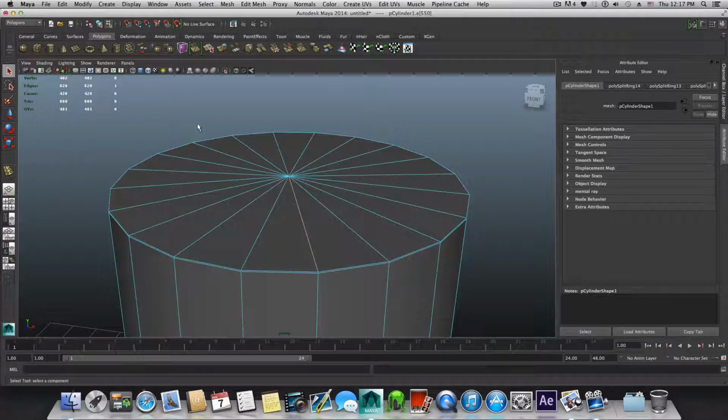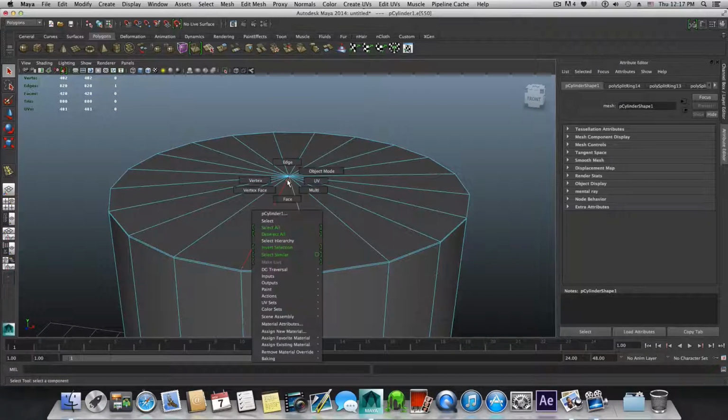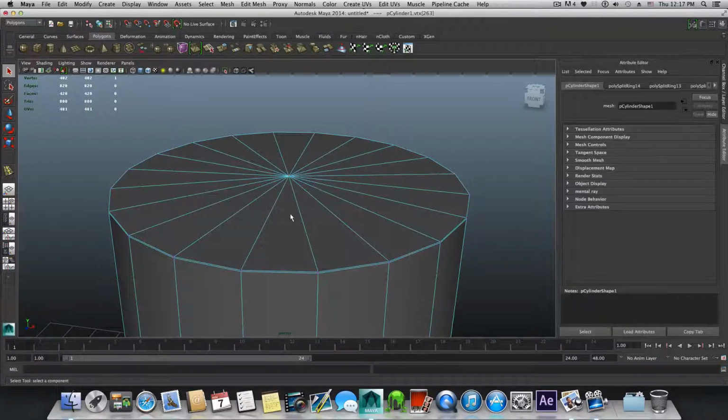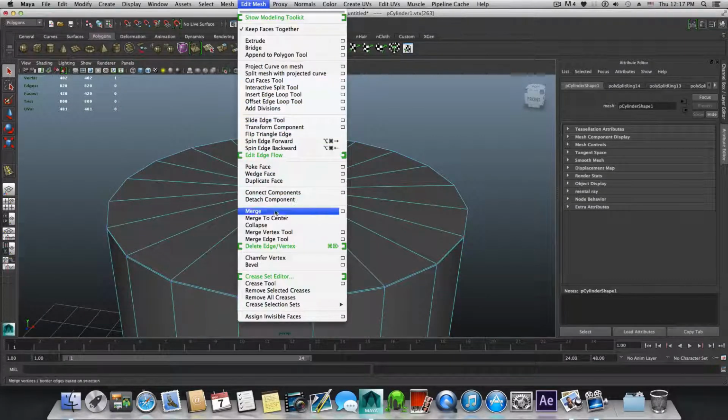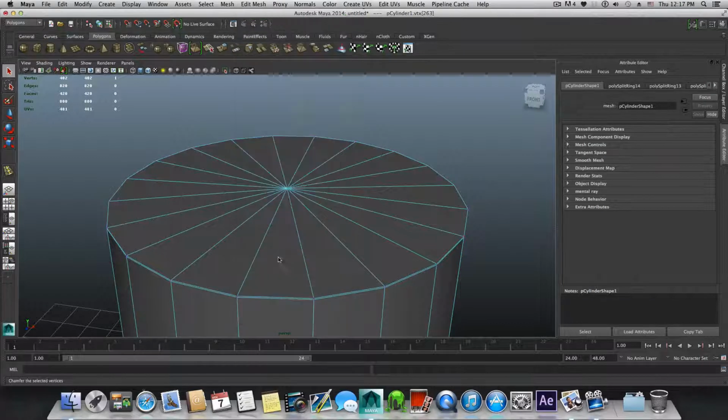We are going to choose the selection tool. Sometimes I'm using those. Right click, choose vertex, and we're going to choose this middle vertex here. Go over to edit mesh and choose chamfer vertex, and this is what will happen.